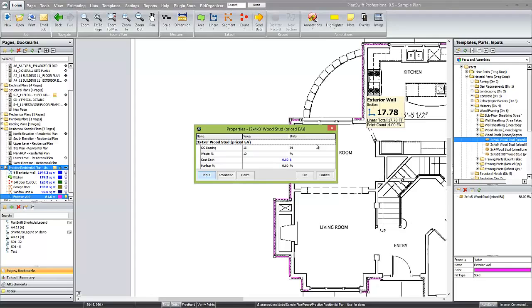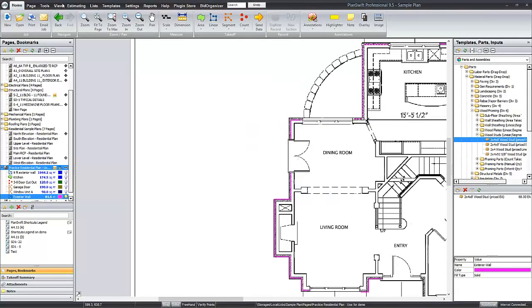This window is our input window where you can enter in and adjust the variables that are going to factor into this part. So we can change the on-center spacing if we needed. We can enter in a cost each, and cost each is going to be the price per stud. We'll hit OK.